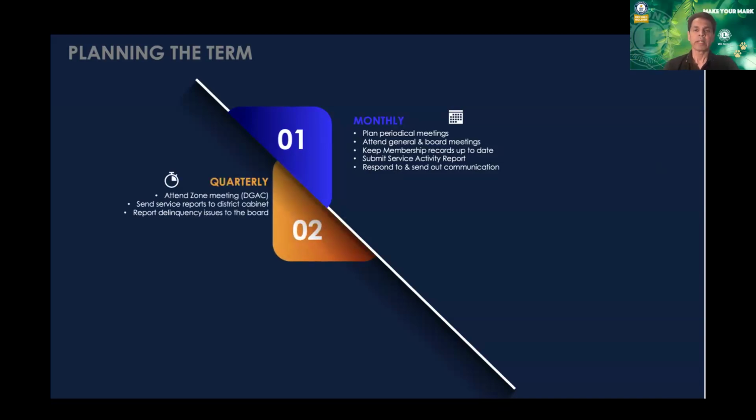There are a few things that the secretary needs to do quarterly. We are supposed to have a quarterly zone meeting, that is the district governor's advisory committee meeting. Attending that meeting is essential. Also, as I mentioned earlier, sending the service report to the district cabinet, especially the zone chair, letting the zone chair know what activities took place in your club and what activities are anticipated in the next several weeks.